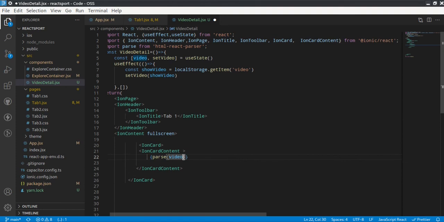So let's put the or here, or if there is no video, let's just make use of this empty string here. So if there is no video, when it checks this video and it's not available, it's going to move here. So once the video is available, it's going to pick the video. All right, so let me save that. So that's all we need to do to solve that problem here. So let's go back into our browser now.